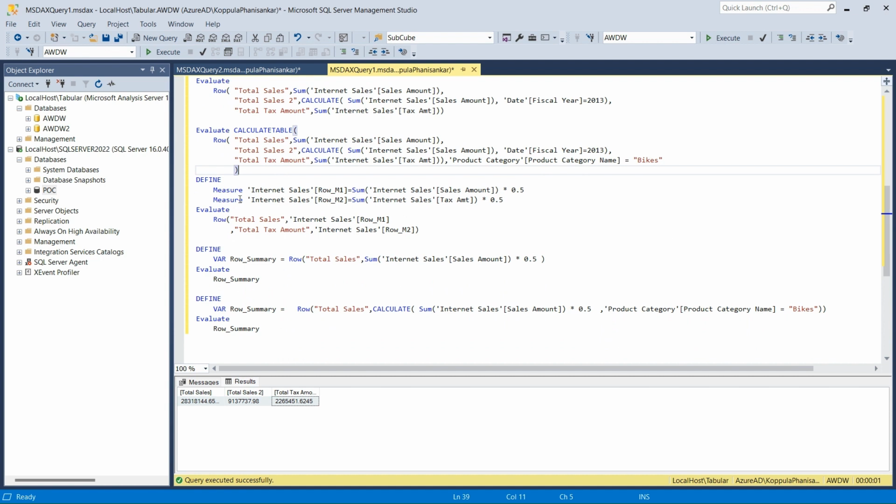Moving on, define. You can use the row function along with the define measures. Here is what I did. I defined two measures, row measure 1 and row measure 2, and I aggregated my internet sales amount and then multiplied it with 0.5, and did the same thing for the tax amount. Now I just call those measures in my row function.